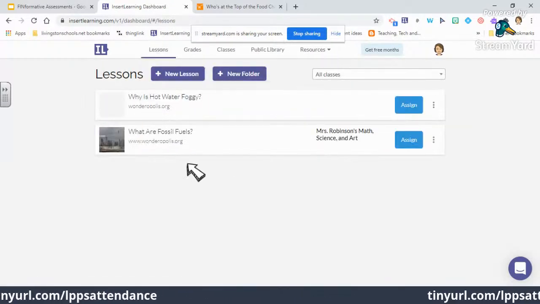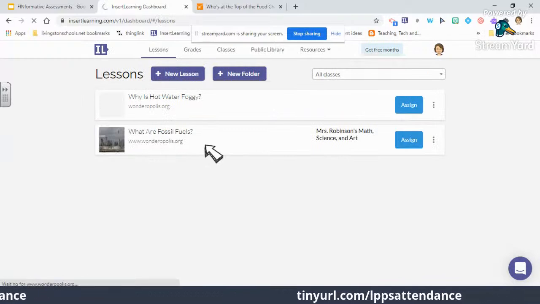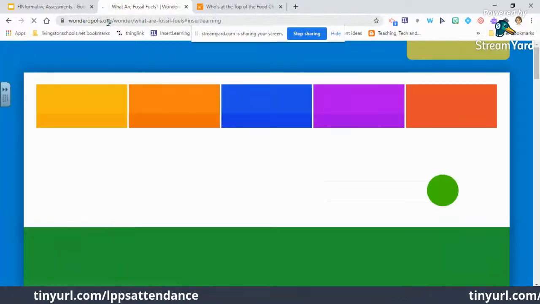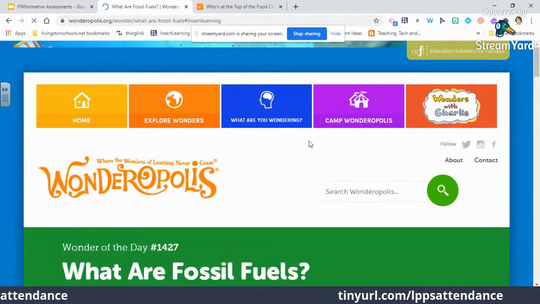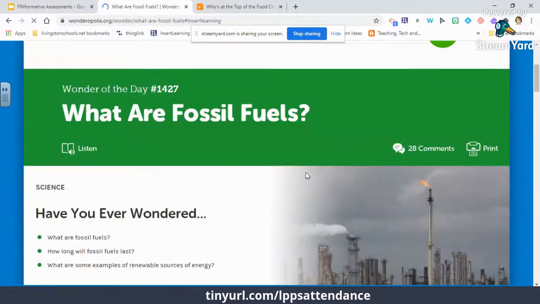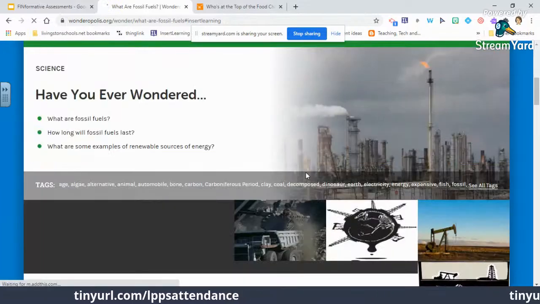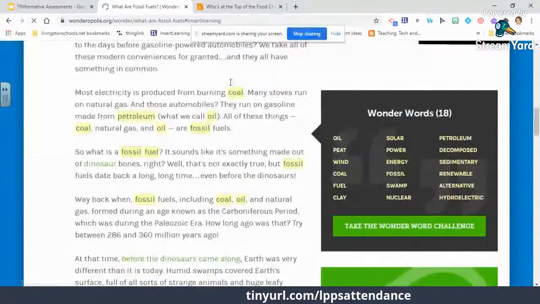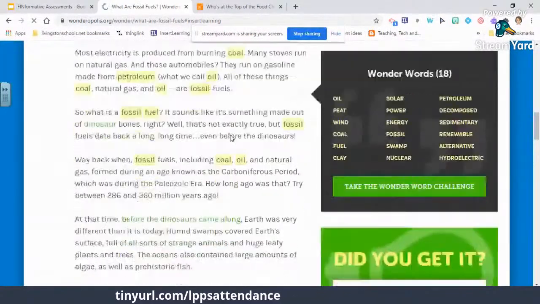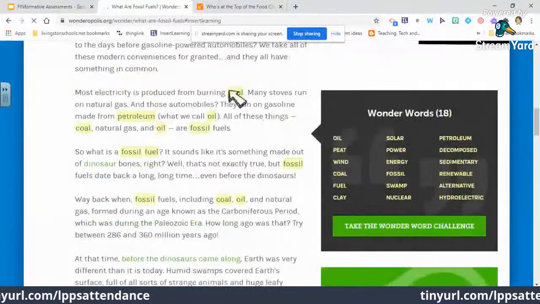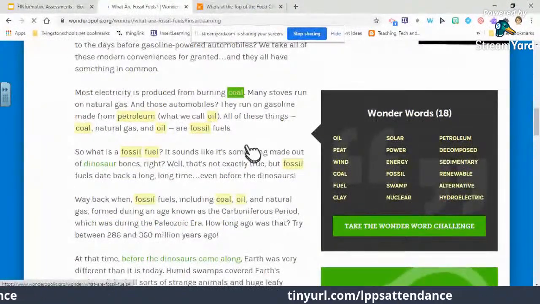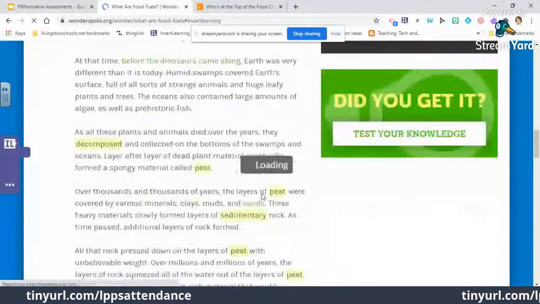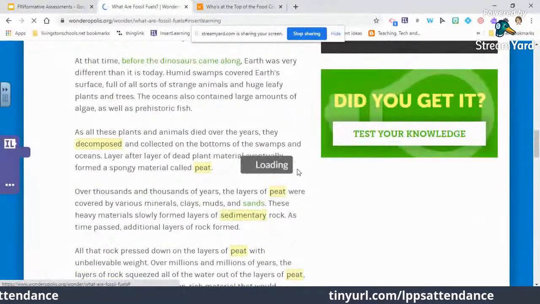Here are a couple of lessons that I already have. Let me show you what this one looks like. See how it brings me straight to the website? So I sent this out to my kids. This is an article. And if you haven't looked into wonderopolis.org, it's pretty awesome, especially for elementary. It's got things that are already highlighted with definitions. I didn't do that. It just came like that. And now it's going to load the questions that I had into it.